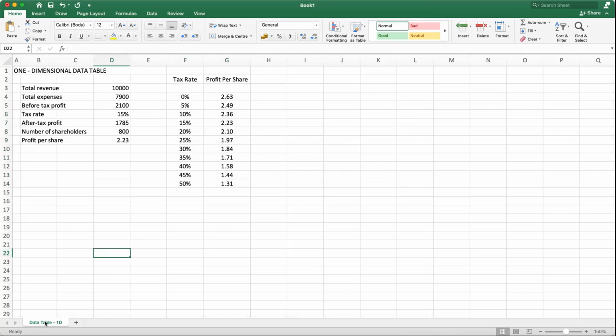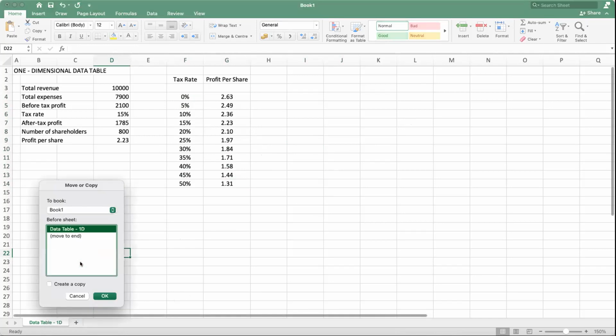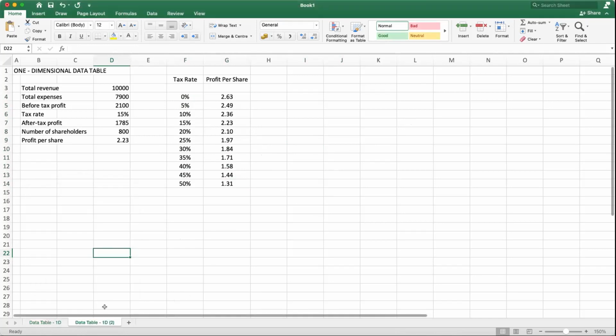Now I'm going to copy this worksheet and give an example of a two-dimensional data table. Let me rename it.